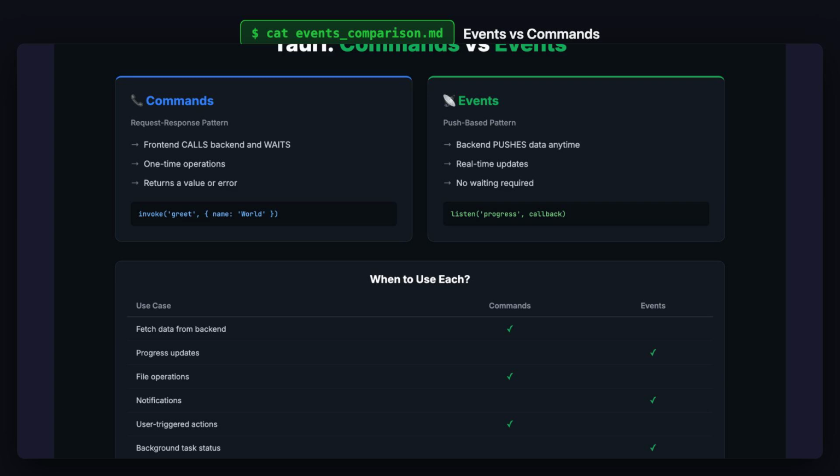Events, on the other hand, are for pushing data from Rust to JavaScript without being asked. They are ideal for progress updates, notifications, real-time data streams, or any scenario where your backend needs to proactively update the UI.